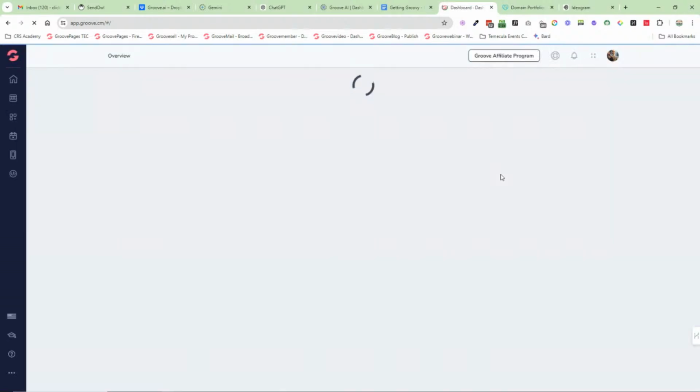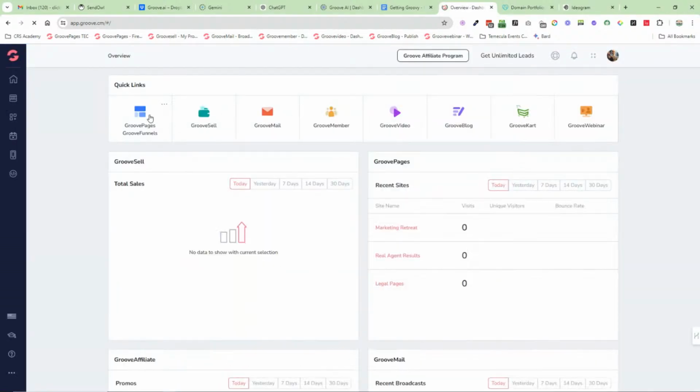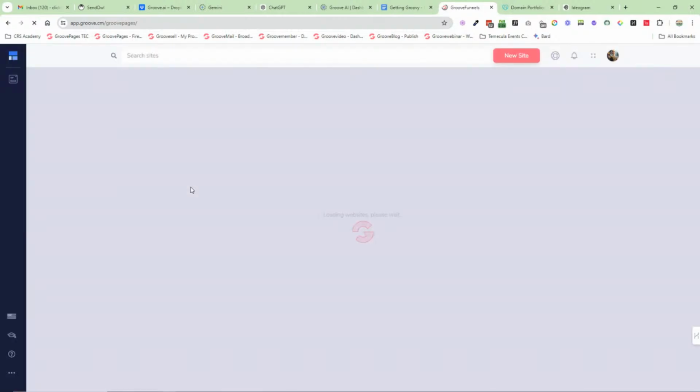GroovePages, wow. I could probably spend 10, 20, 30, 40, 50 hours on GroovePages, and I wouldn't really have scratched the surface of what you can actually do.